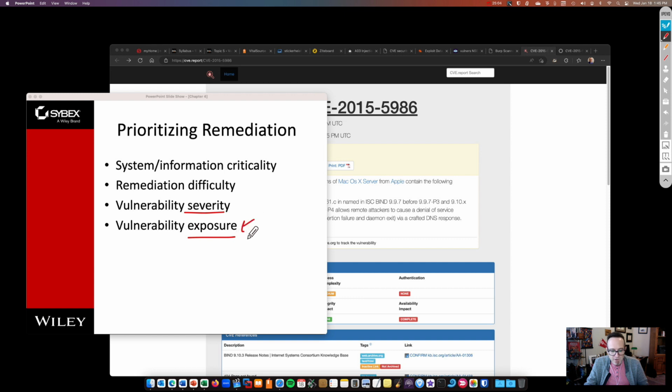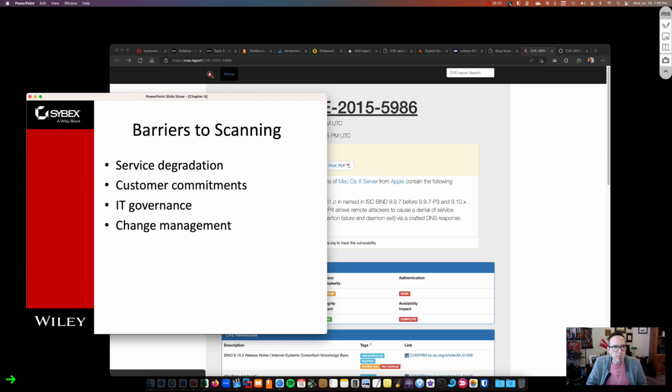Exposure maybe being the actual attack vector. How's it coming in? Is it coming in network? Is what I'm testing part of this exposure? So some of those things you've seen in a lot of places. The threat vector, attack surface. You can bring in governance here. Oops, barriers of scanning.